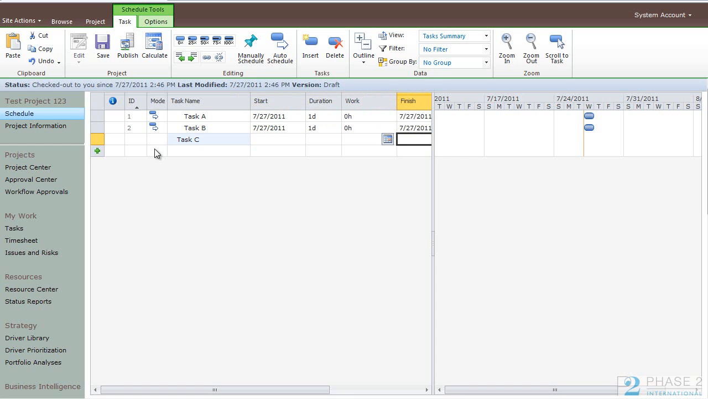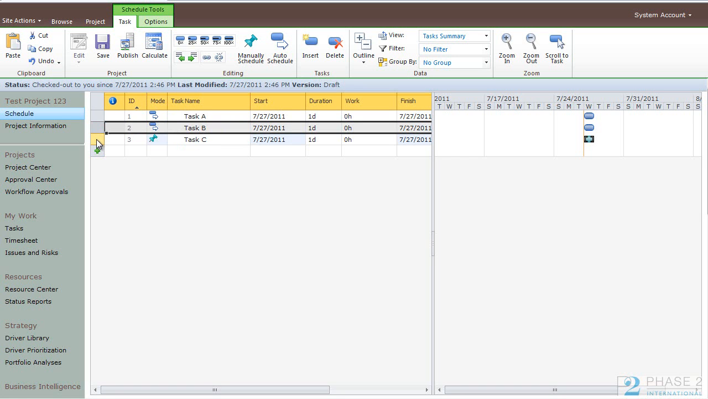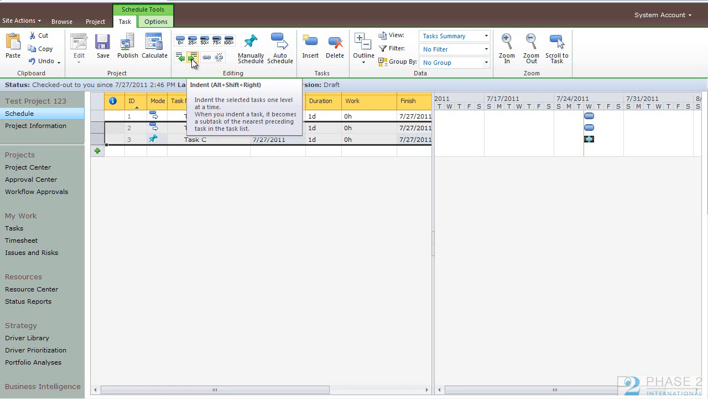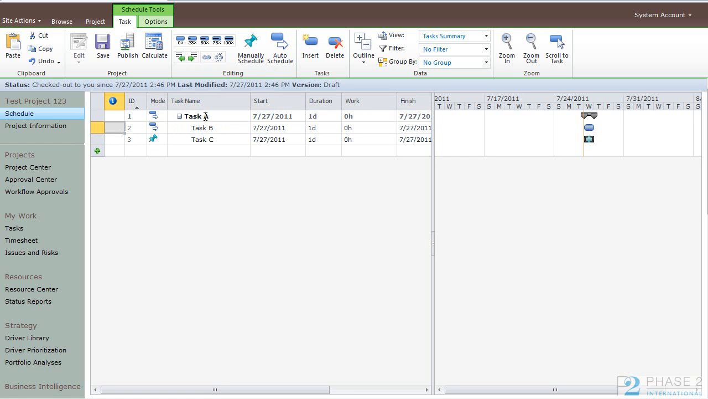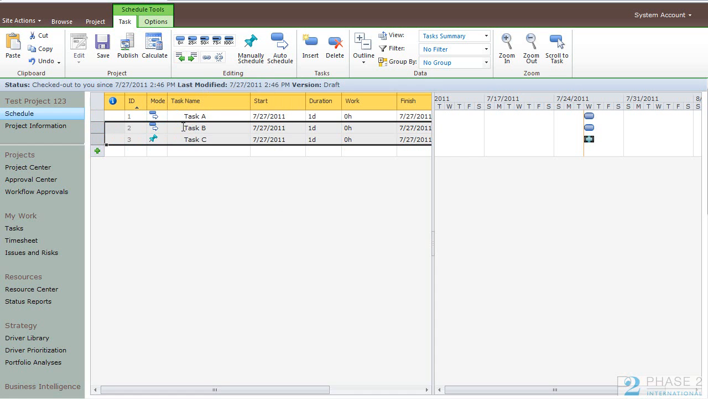New to Project Professional 2010 is the ability to schedule manually scheduled tasks. This is a new feature, and you can do that here as well. If you choose to make task B and C subtasks of A, you can do that in Project Web App as well, simply by selecting the fields you wish to make sub, and then clicking the indent button. And you can now see that task A is the primary task, and task B and C are subtasks. You can change that back simply by selecting them and clicking the left indent, which will change it back to the default.